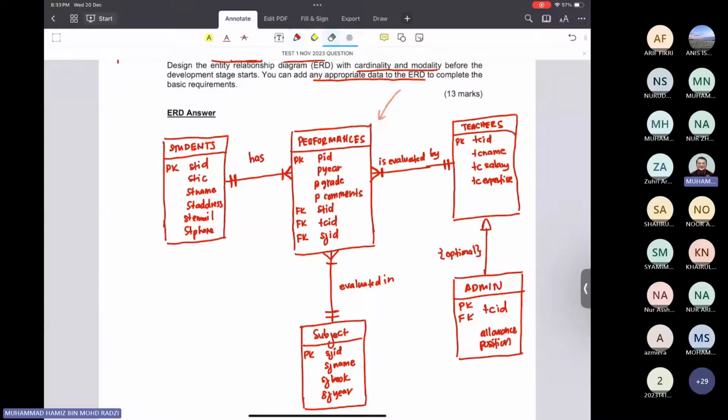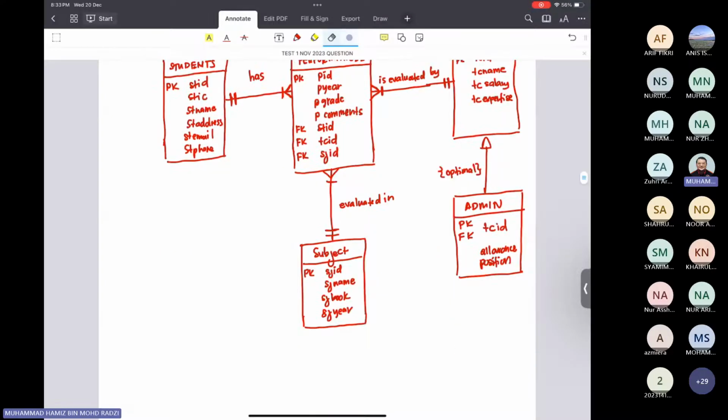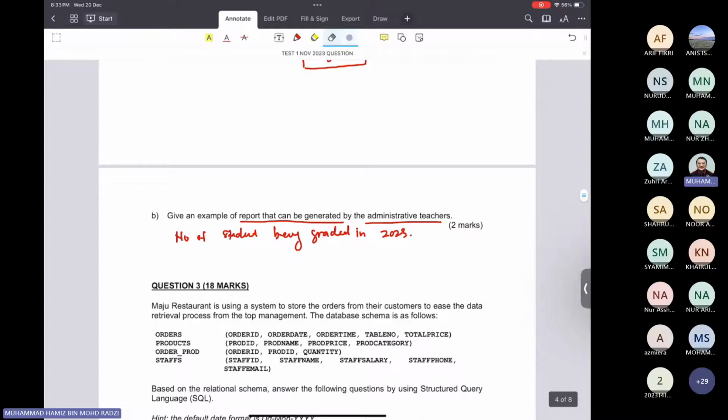Or mungkin awak nak buat report, and maybe you want to make a report regarding subject. Kan nak tengok how many students are getting A in physics, for example. Physics subject, boleh juga. And any kind of report that can be generated out of the system can be considered.